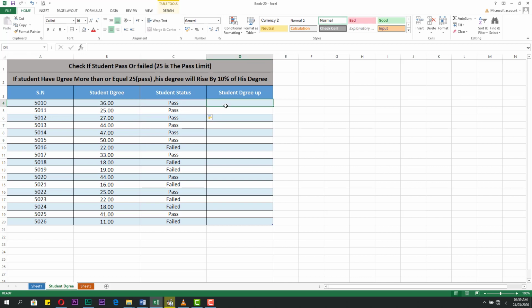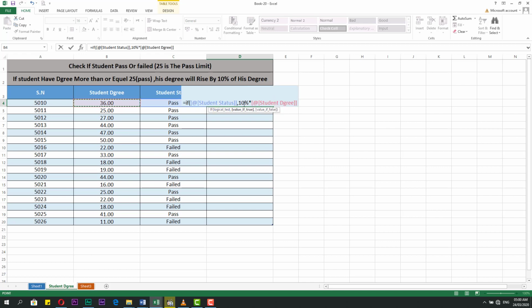Okay, I have another formula here. It says if a student has a degree of 25 or more, this means he will pass, and his degree will rise by 10% of his degree. Okay, this means I will make equal, I say IF and open bracket. For the logic test, what can I make here? If it is pass, I will pick one from here and one from here. If pass, what will I give him? I put a comma first. If he passes, I will give him 10% multiplied by his degree. This is the first value if true.